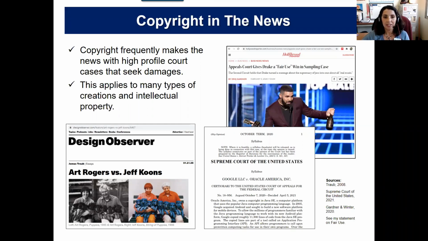So these three different examples really illustrate that copyright applies to many types of creations and intellectual property. And we'll go in and describe the types that get copyright protections and also the intellectual property.